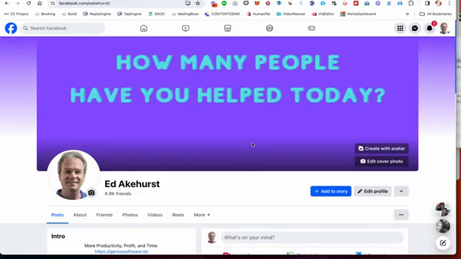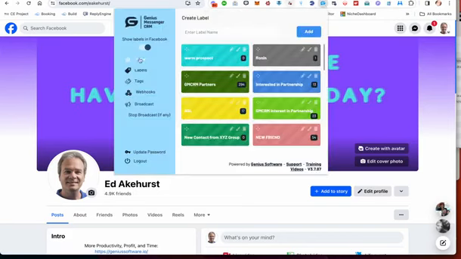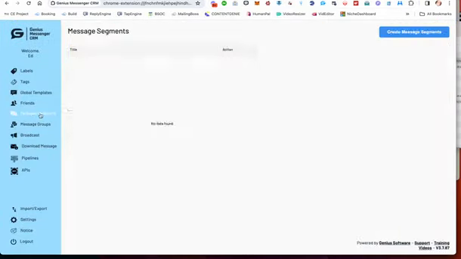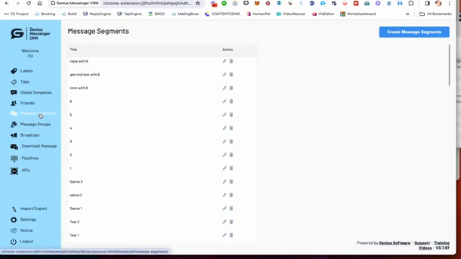First here, I'm going to show you a new feature we have in Genius Messenger CRM. You can now add images to your broadcasts and even dynamic images. And I'll show you what I mean. So the first thing we want to do is go to your home inside Genius Messenger, go to segments. There are two places you can add your images.